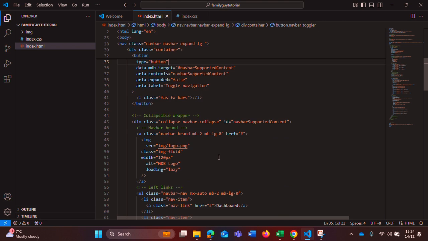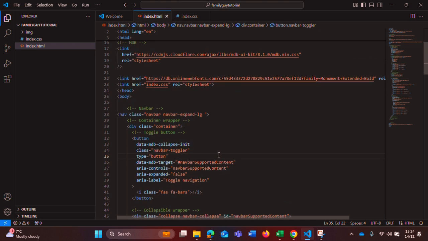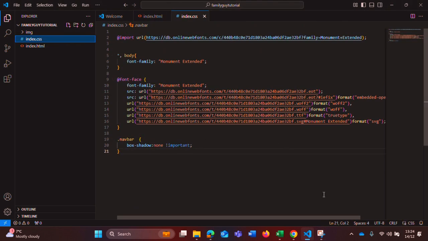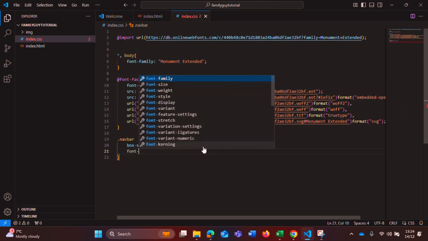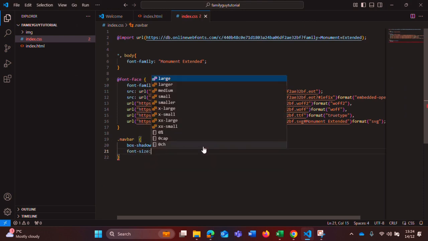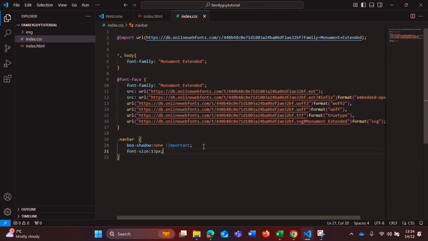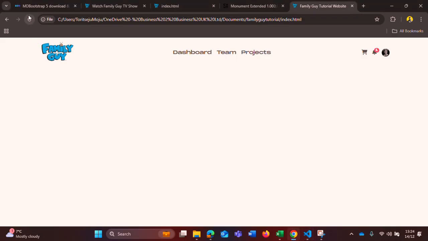So the next one we're going to be doing is we're going to customize it more than that. Let's change the font size, because I don't like the fonts to be that big. So the font size of everything in our navigation tag, we're going to give it font size, let's say 13. So as you can see now, it's smaller.